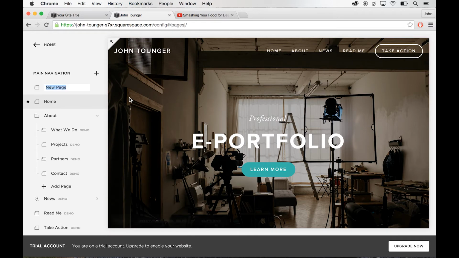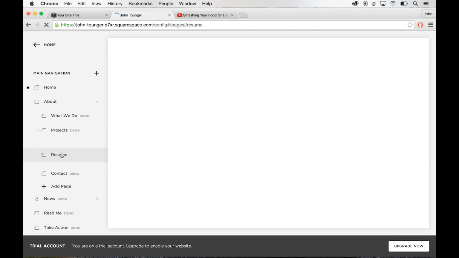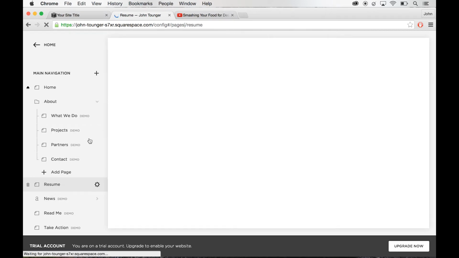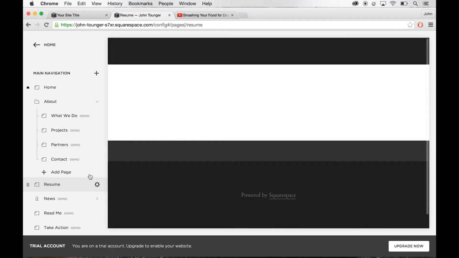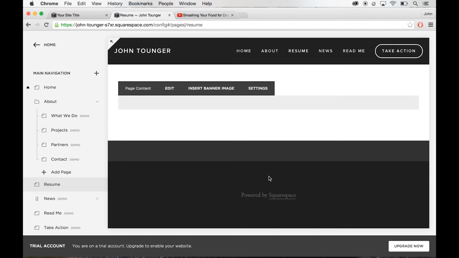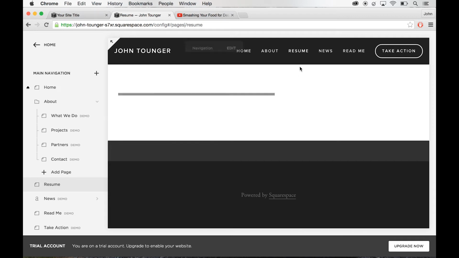Let's say that I want to create a page that has my resume on it. So I'm going to say resume. And I'm going to drag and drop that into place. I want that to be right after the about page. So I'm going to drag it into place right there. And now, like you see on this home navigation, it says home, about me, resume, news, and read me. The page is empty because I haven't added any content to my resume page.